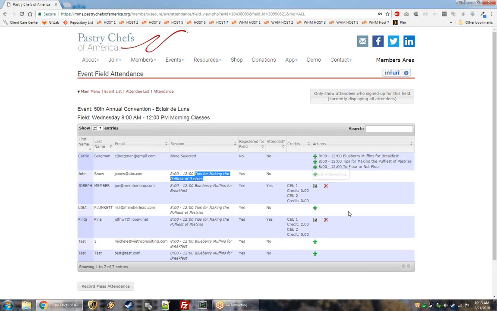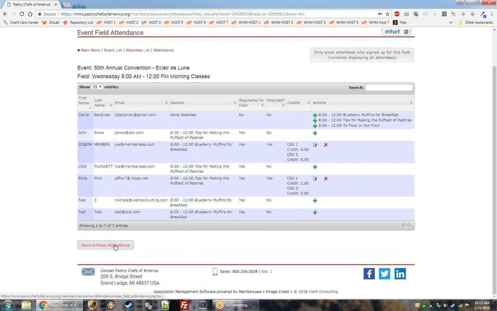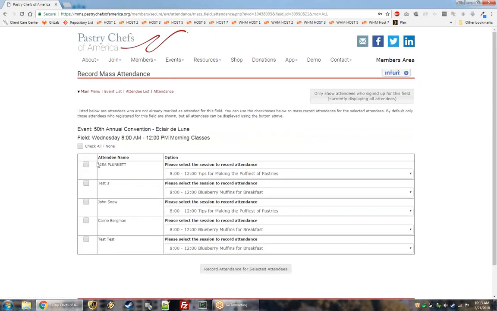The other nice thing that you can do, and you can do this from both pages, is you can record mass attendance. So we can click this here, and this page is going to show us all the people, and we can pick what we want to sign them up for. And if they have signed up for it, you'll see that it's defaulted to those things.